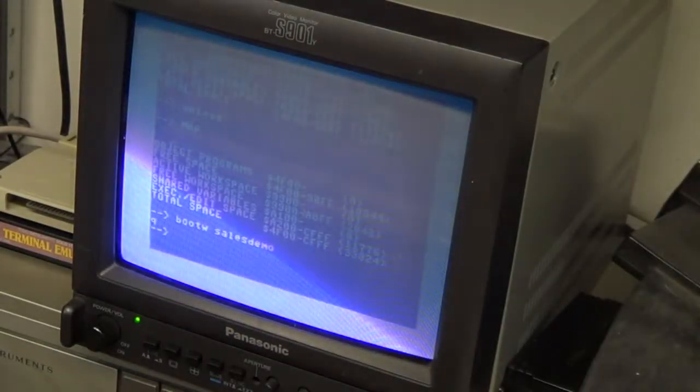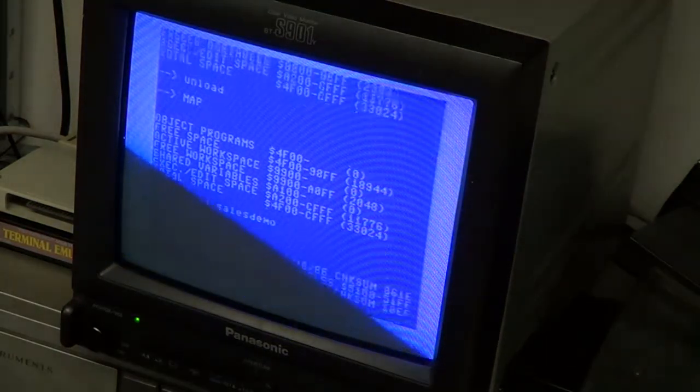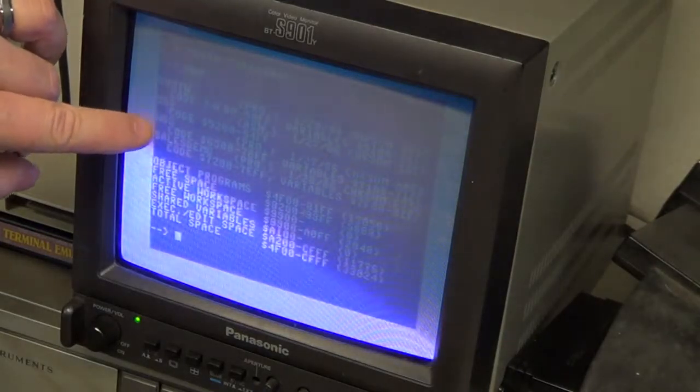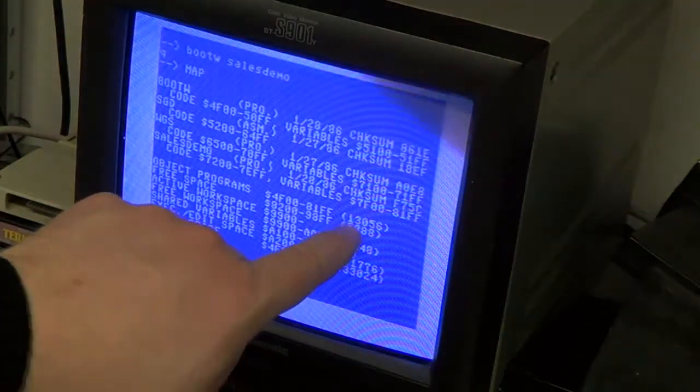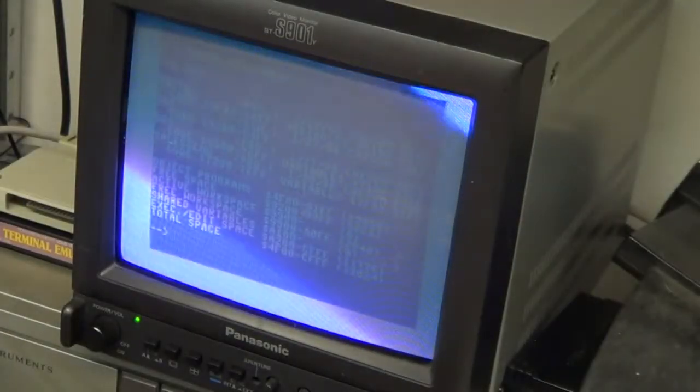Oh, how to get out of this? Q for quit. So I hit Q and it cleared things up. Now if I do map again, you'll see how boot W was loaded, SGD, WGS, and sales demo, all taking up 13K of space.